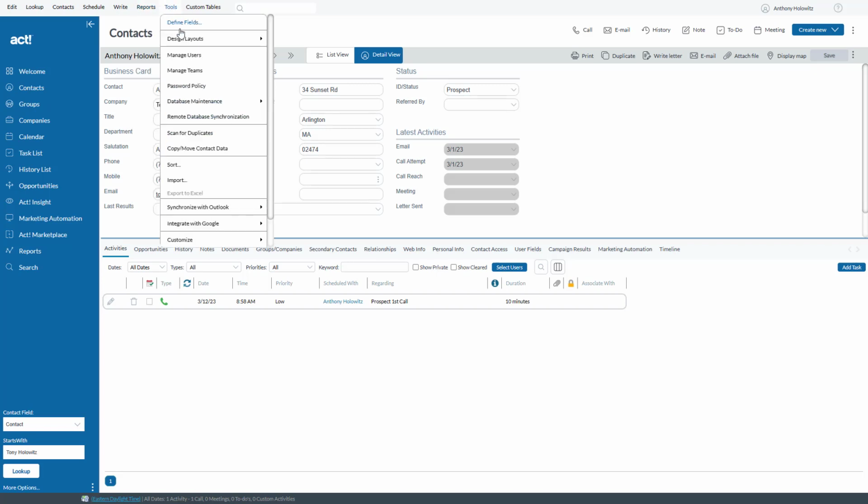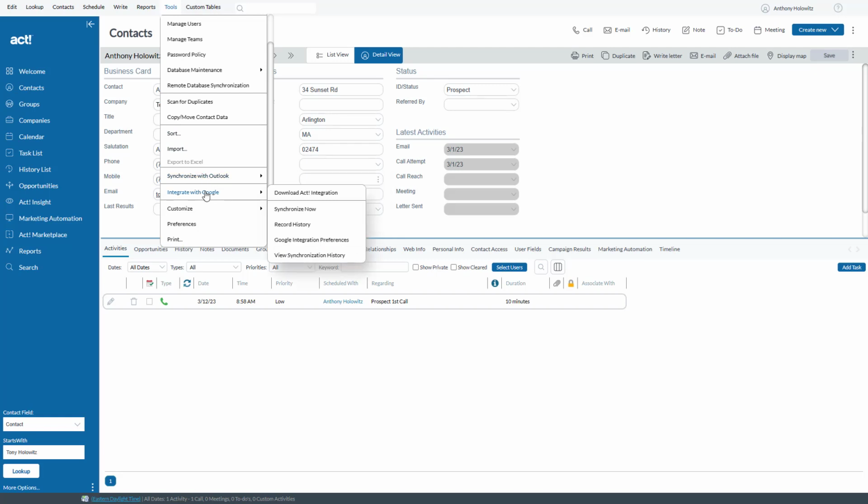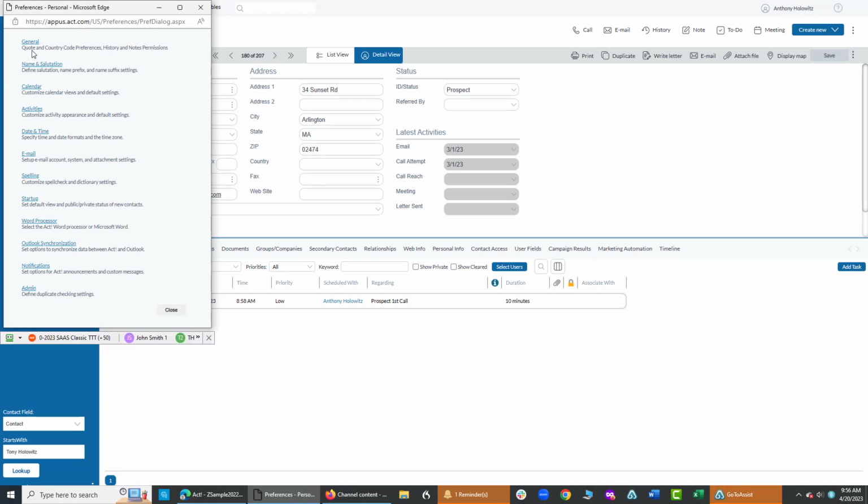Tools, there are some things in here. Define fields is how you create a new field in ACT. I wish they called this create a field. They didn't. Design layouts is how you can add different content to a layout. You can manage users in the database. There are different types of maintenance you can do. You can import, you can export, you can integrate with Google and Outlook. Having said that, these integrations are something that I do not recommend because they can create issues. There are preferences in here that I showed you in a previous video, the first three things I wanted you to do. There are different things in here you can take a look at. I'm going to close this.